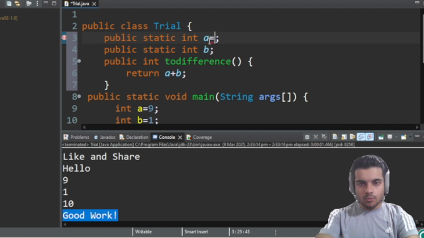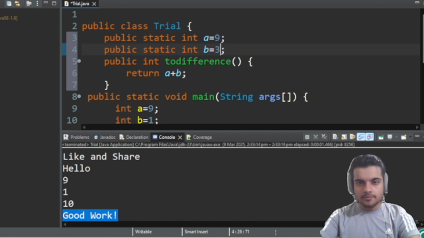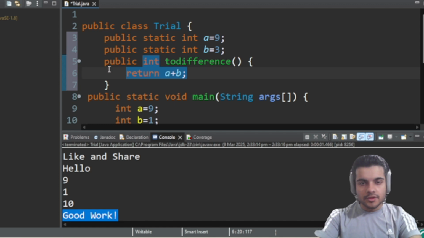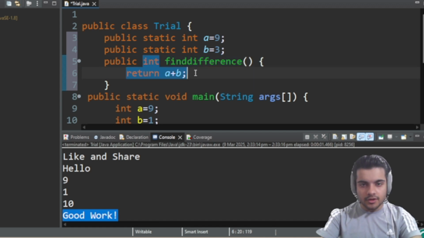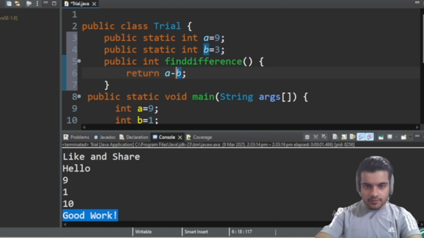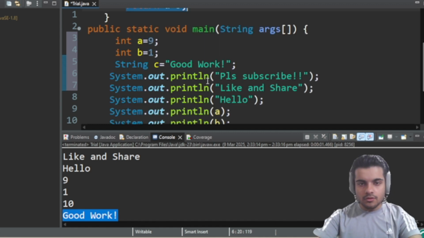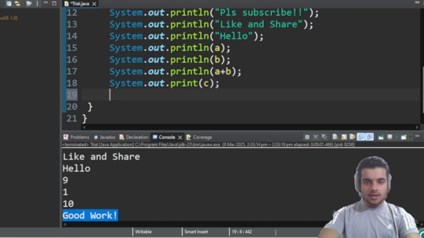And maybe let's assign some value to integer a. For example, let's say 9, and for this let's assign it as 3. So yeah, we have a method declared which is going to find the difference. Okay, I'll name it find. 2 doesn't sound that good, so okay, I'll say findDifference, and we return an integer, and it basically returns the difference. I'll make it minus.